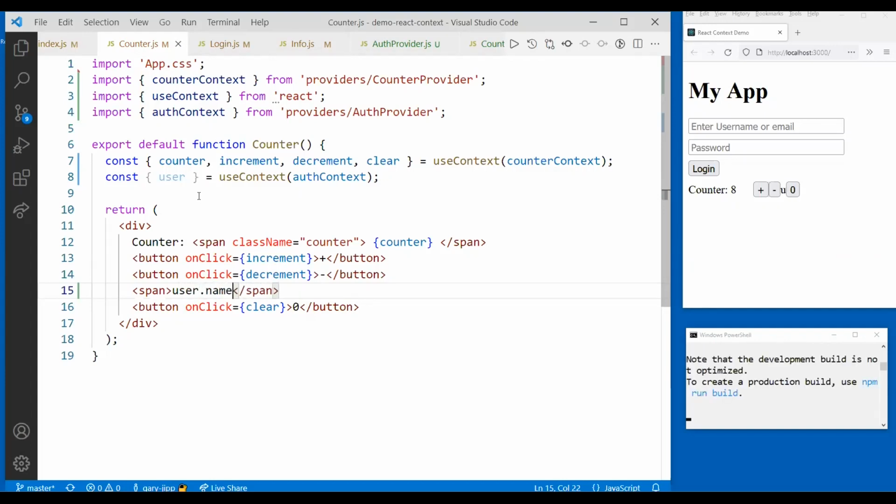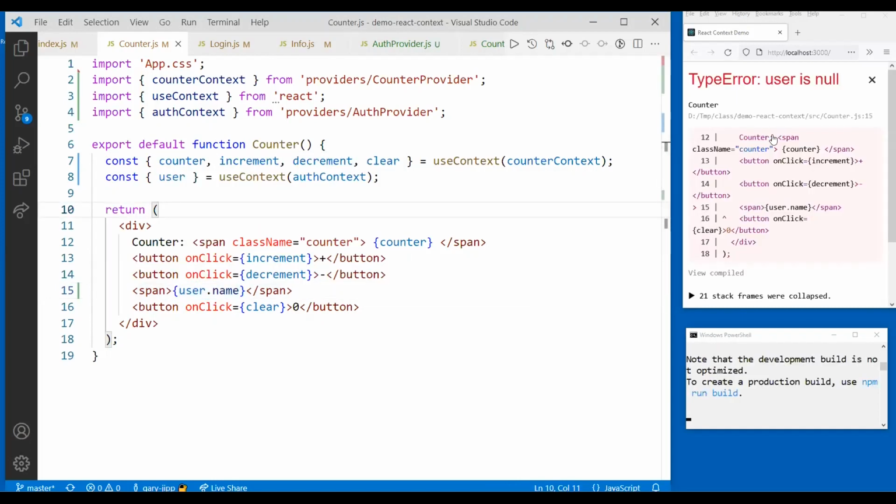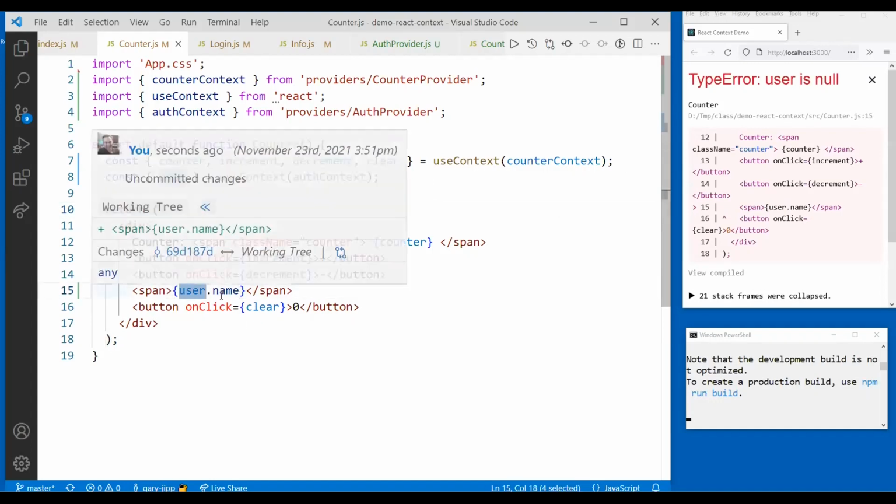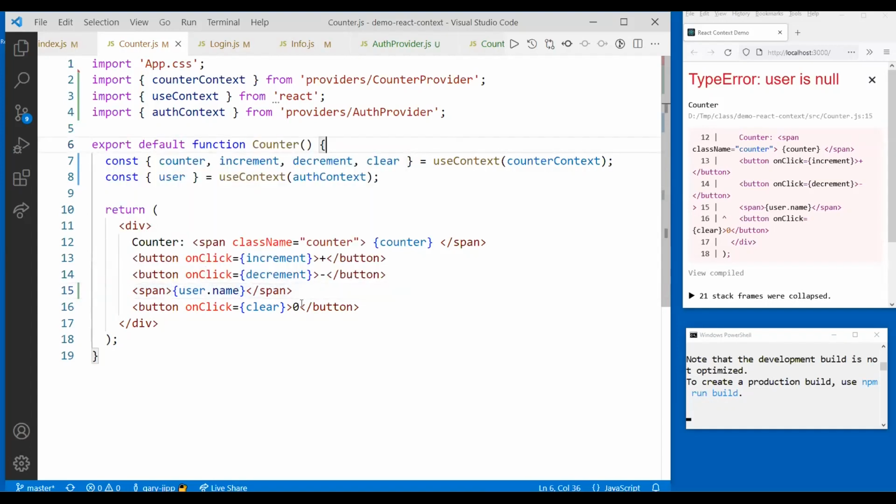Of course, it's going to fail on user.name because we forgot curly braces. So we'll do this. User is null. Oh, of course. Probably should do auth. Oh no, I'll do conditional rendering, because of course in login, user's null. So I can't render user.name when I'm showing a login page.